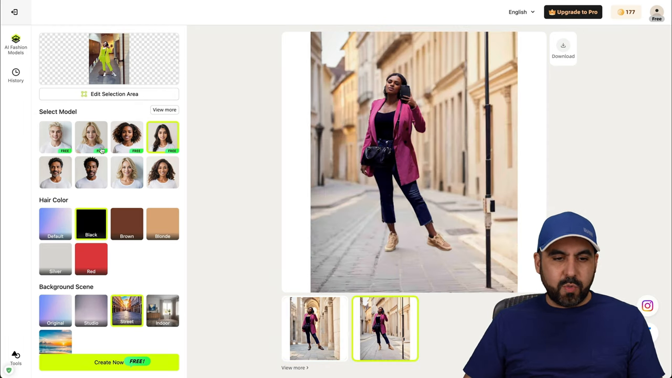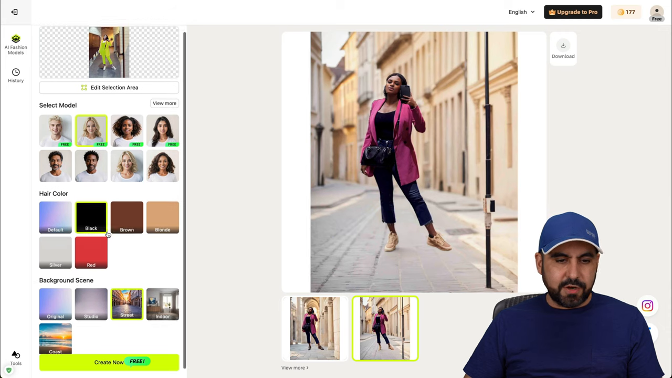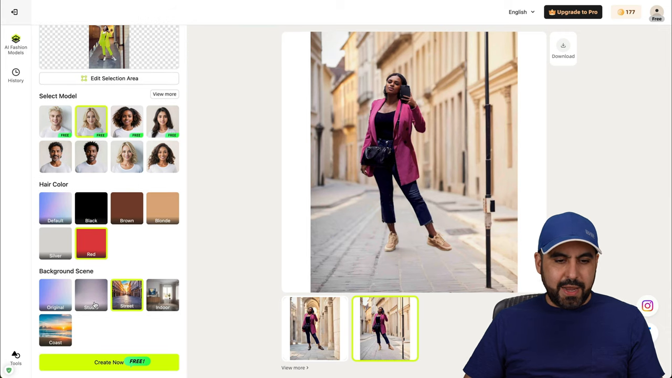Now we can generate another one. So let's go ahead and do this. Let's go ahead and select her. And we're going to add red hair. And we're going to select a studio scene. Let's go ahead and create this one.